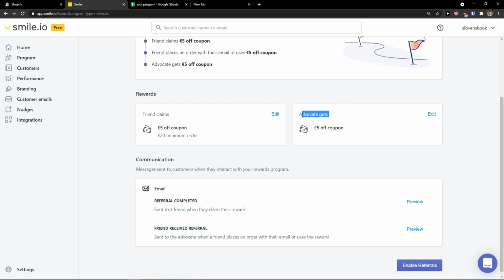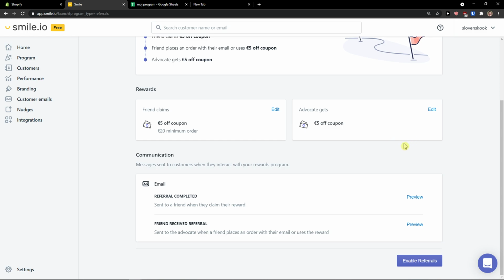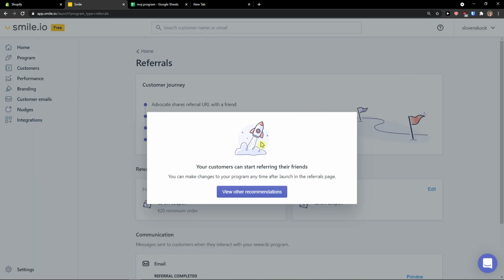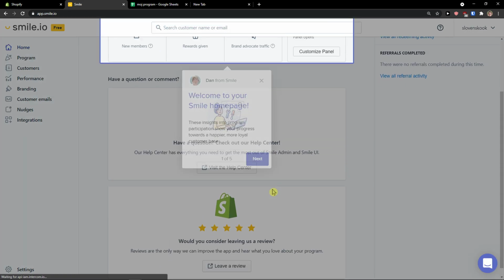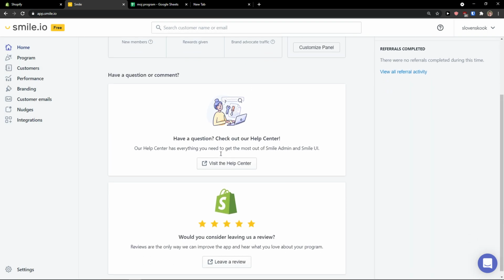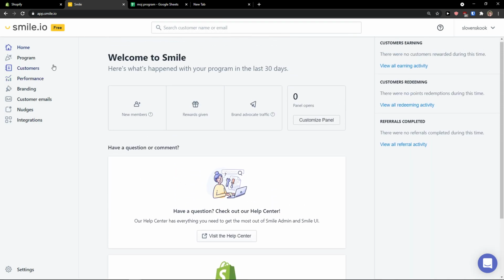Okay. Advocate gets also 5 of coupon. And I can enable it. Your customers can start referring their friends. And I can also view different recommendations. So this is how we can do it and what you can achieve.